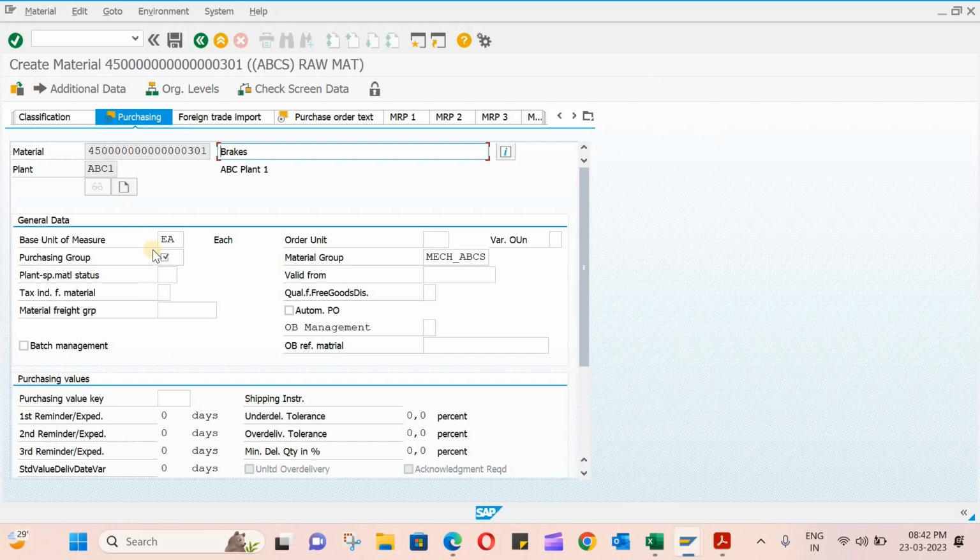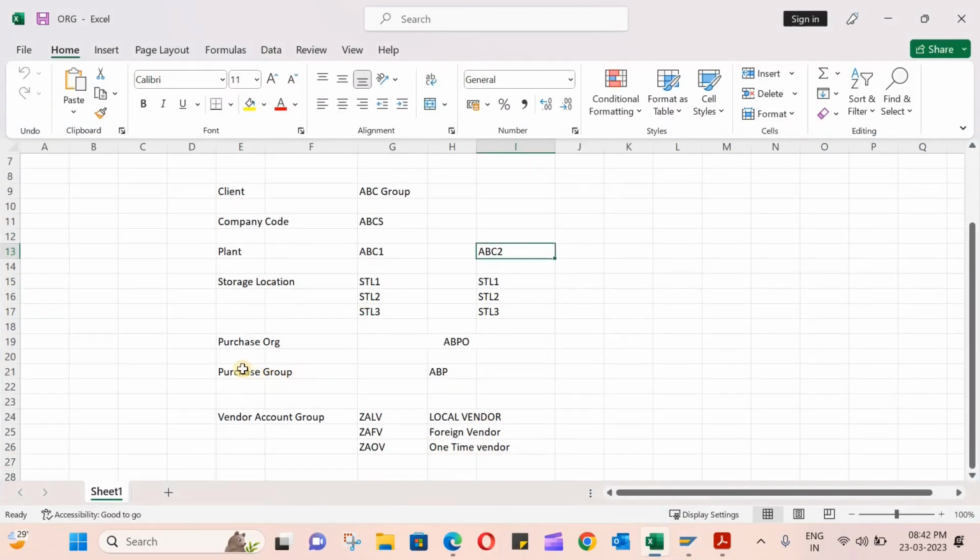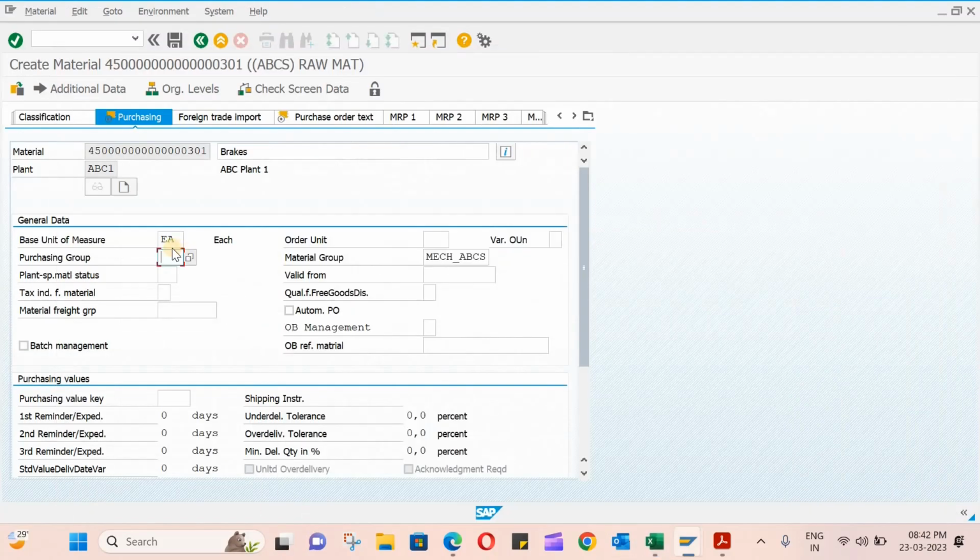Now the purchasing view, which is very important. The base unit is EA. Purchasing group is actually required here. You can make it optional in the field selection group. Now as per our mock organization structure, the purchase group is ABP. So you can type ABP here.